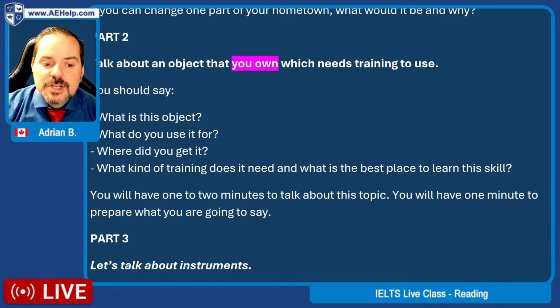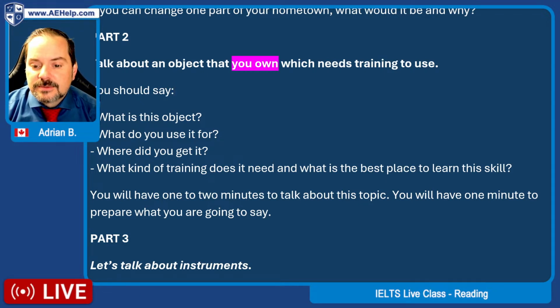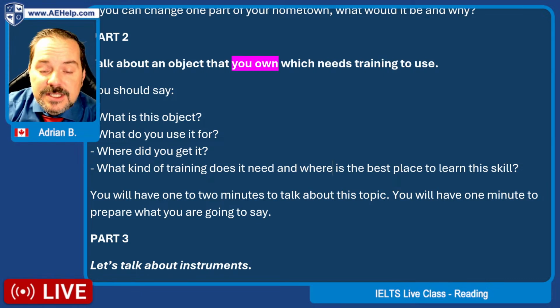What is this object? What do you use it for? Where did you get it? What kind of training does it need? And what is the best place? Let's correct that. Where is the best place to learn this skill?